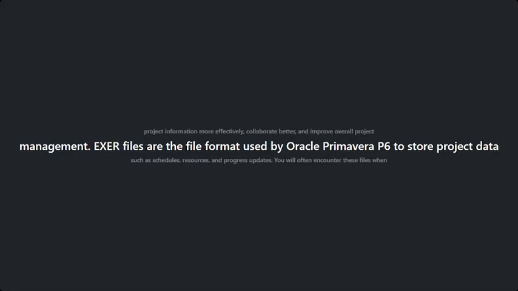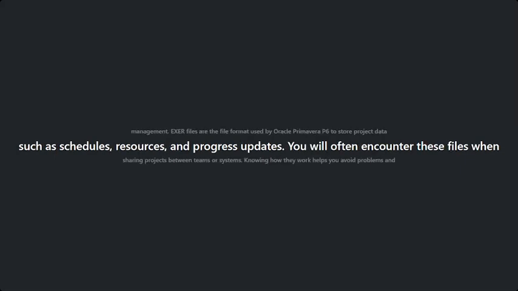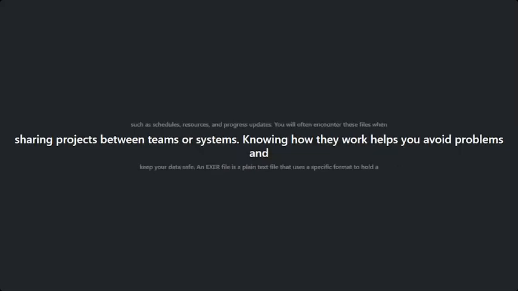XER files are the file type used by Oracle Primavera P6 to store project data like schedules, resources, and progress updates. You will often come across these files when sharing projects between teams or systems. Knowing how they work will help you avoid problems and keep your data safe.